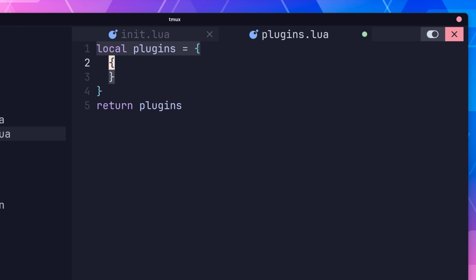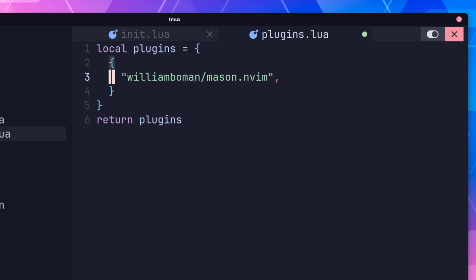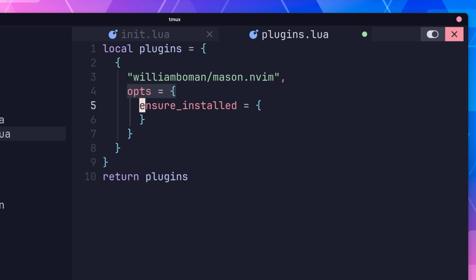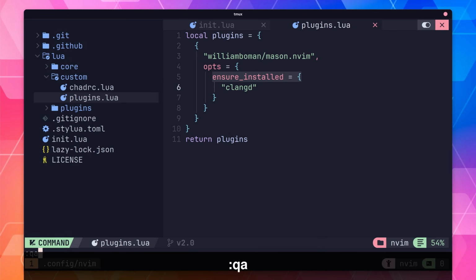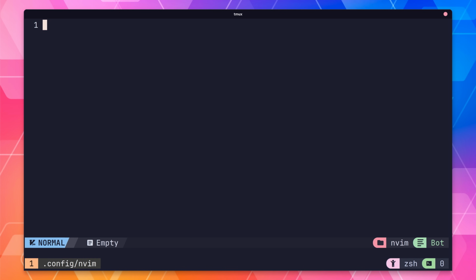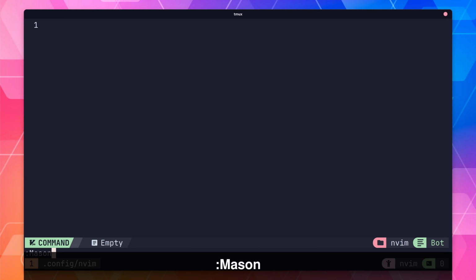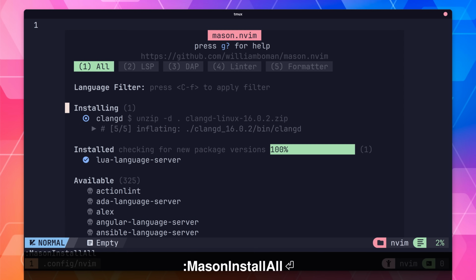Next, let's add an entry for Mason in our plugins table. Inside of this entry, add a block for the options, which contains another table for our ensure_installed value. Inside of this table, add an entry for clangd. Once you've added this line, go ahead and close Neovim and then reopen it. This should load in our custom plugin configuration, and we can now use the MasonInstallAll command to download and install clangd. Very nice.